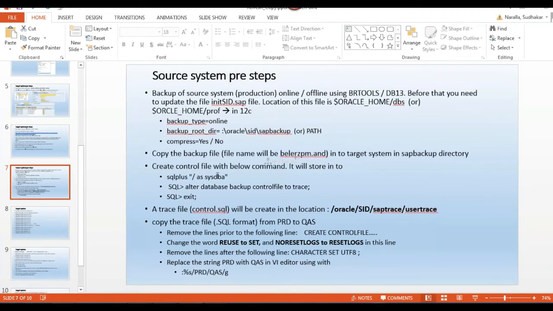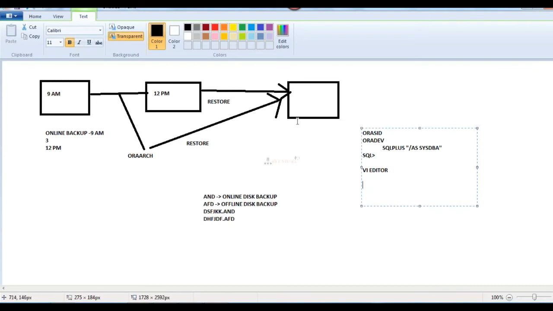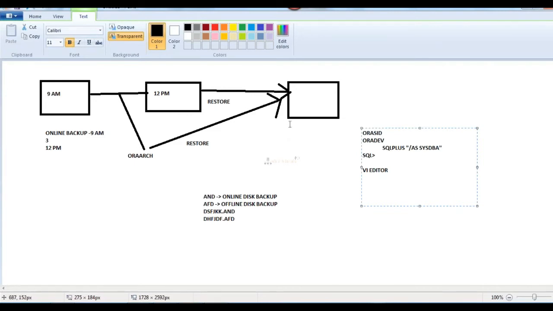Okay, now I have the backup file copied from the source system to the target system, and I have the control file also copied, and I have changed the SID and removed some lines also. Now the backup file is there, the control file is there. Now what we need to do in the target system, this is my target system, right? In the target system, first you need to shut down your SAP and Oracle. All the services should be shut down.